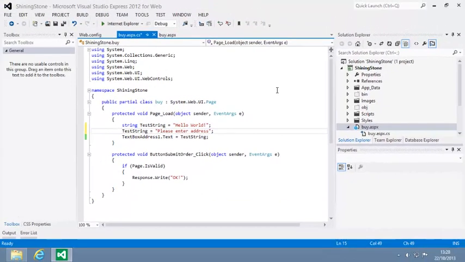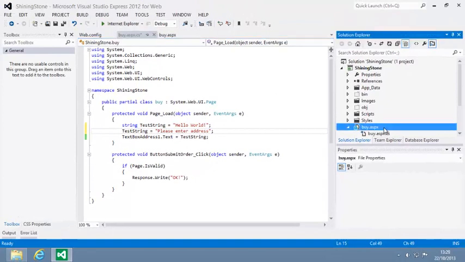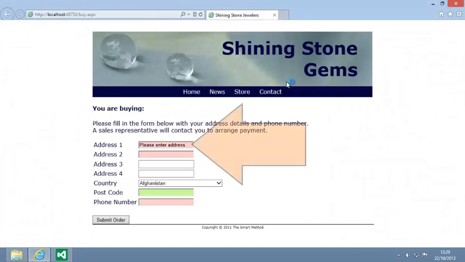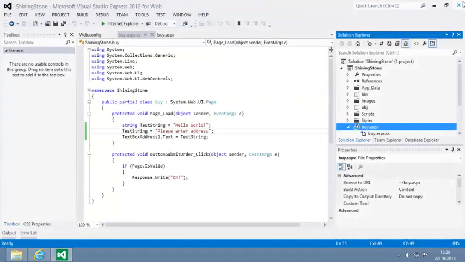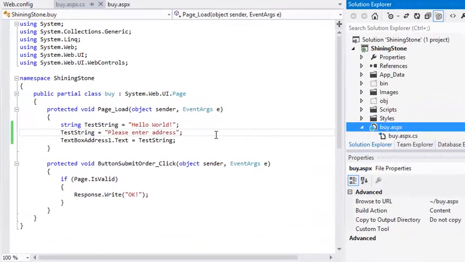View the page in your browser again, and because the value of the testString variable was changed, the new value is used in the text box. Close your web browser now and remove all of the code from the page load event handler.